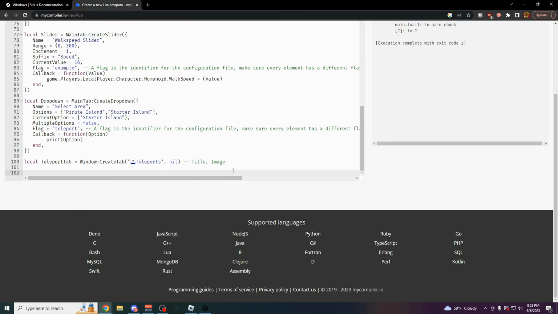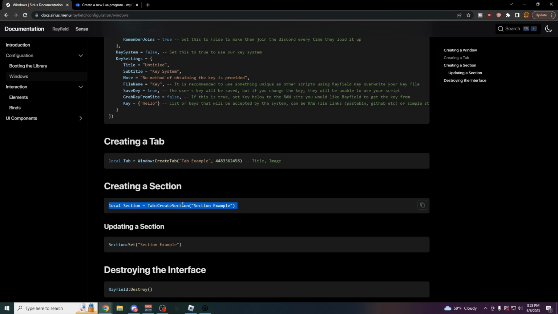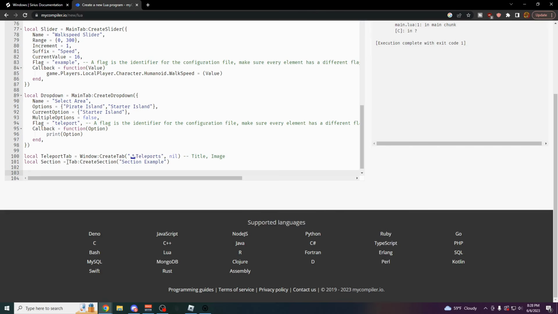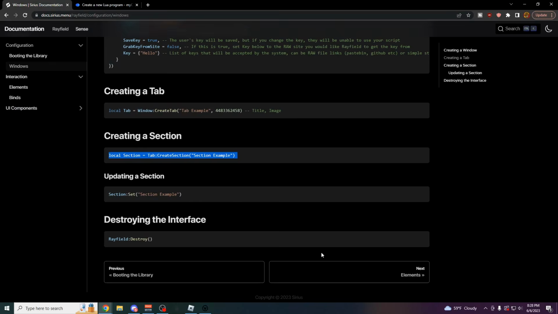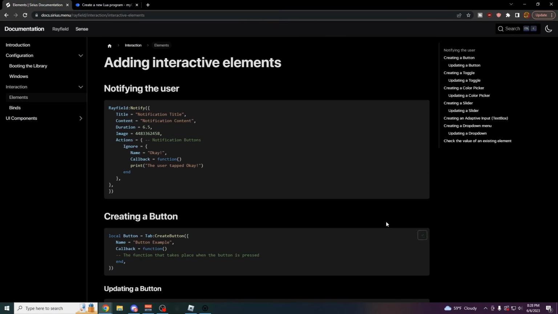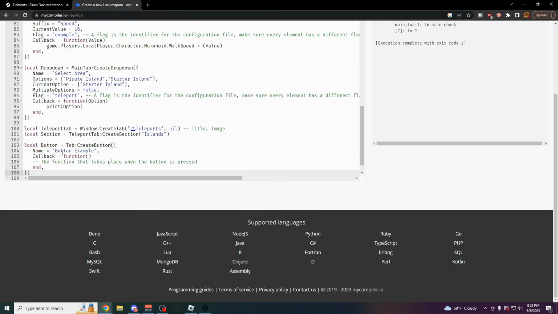Boom, boom. And then right here underneath, actually you want to type in a new section. So paste this right here. Change this to say teleport. And then right here you would type in your section. So I'm going to say islands. And then you could add a bunch of buttons underneath here as well. So for each island you would add a button. So I'm going to come over here to the elements tab, copy the button code, paste it in.